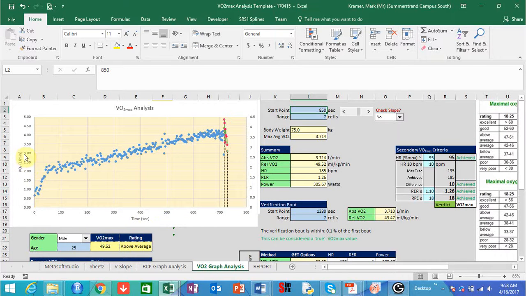So you can see here's the VO2 data being plotted relative to time. Time here is just given in seconds. You can see here that the test ends at around 720-odd seconds. And I've just given it some starting points here of 850 seconds, so I want to change that. I'm going to put in 720.